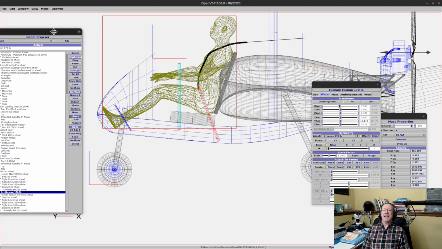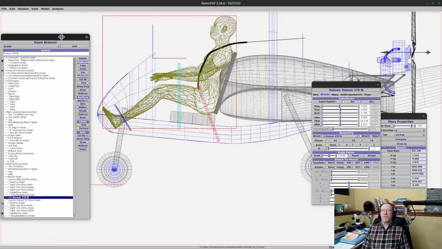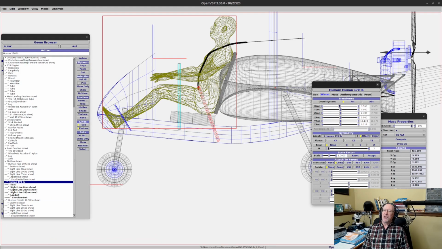show you a little something I did that OpenVSP lets you do that's pretty handy. I've also assigned the seat and various parts of the seat belt to the pilot. So when I move the pilot, that moves with the pilot. That's pretty convenient, so I don't have to move them each individually. Now I've got the pedals and the nose wheel, that's actually attached to the fuselage. So I'll have to move the fuselage for that stuff to move.